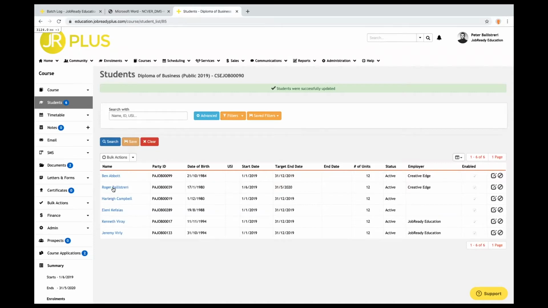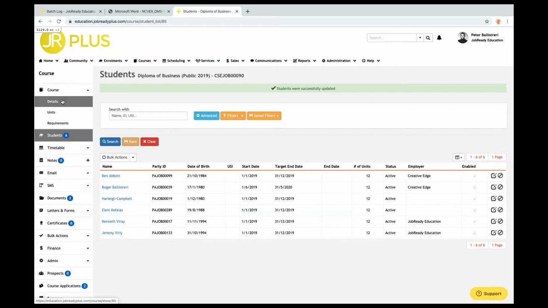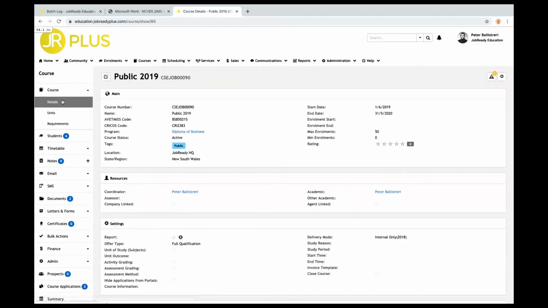It's probably the easiest way to do it instead of doing it one by one, but just bear in mind that if you do make changes at course level, it will only affect students moving forward, new enrolments. It won't affect the students that are already enrolled into the course. You will need to run that bulk update.